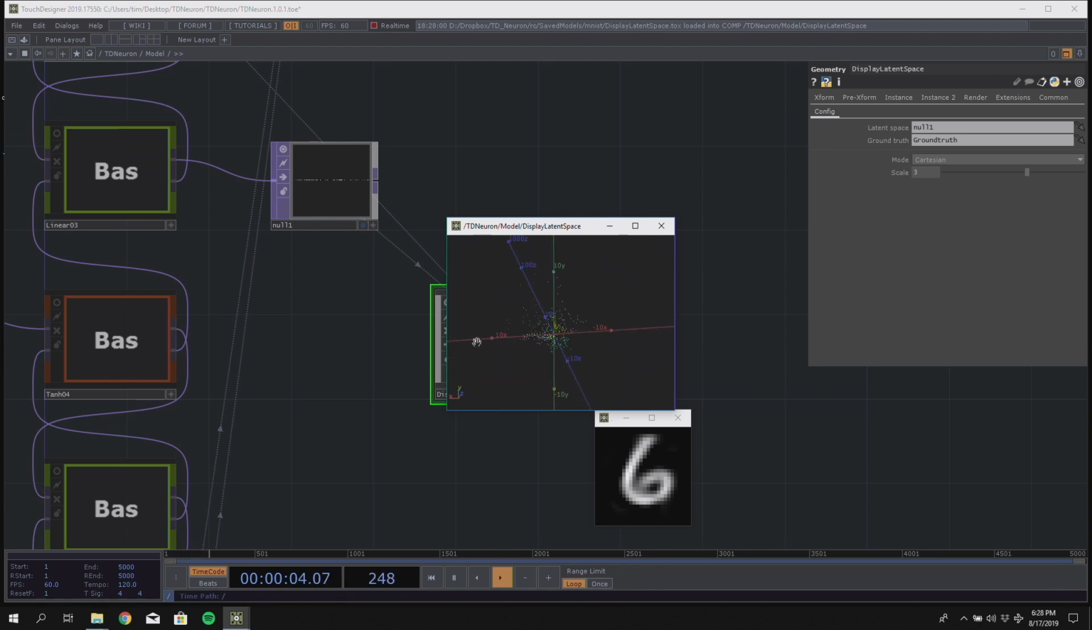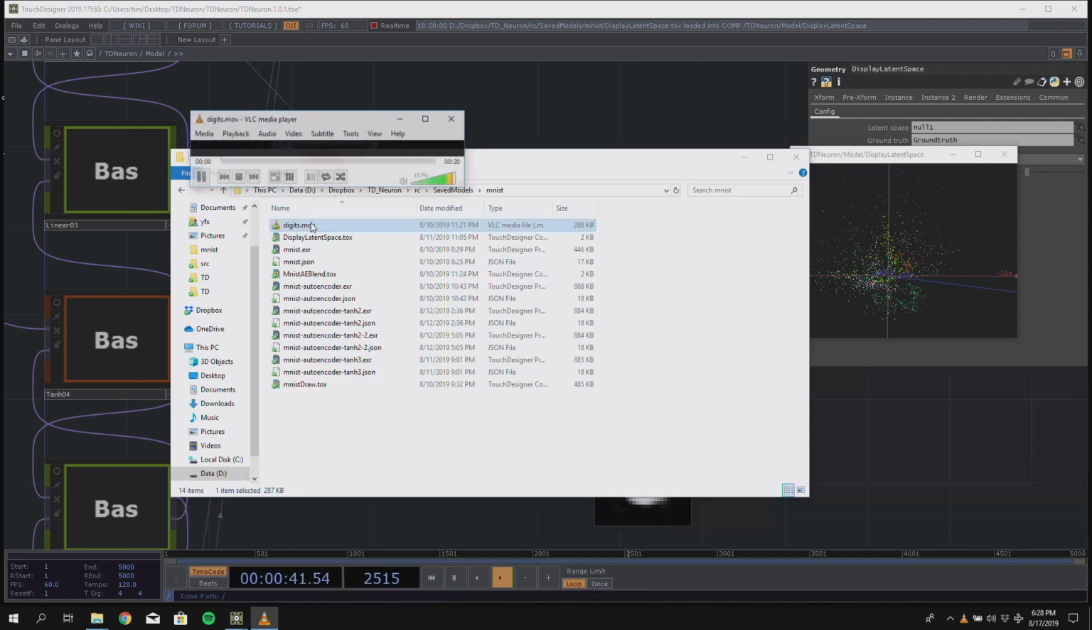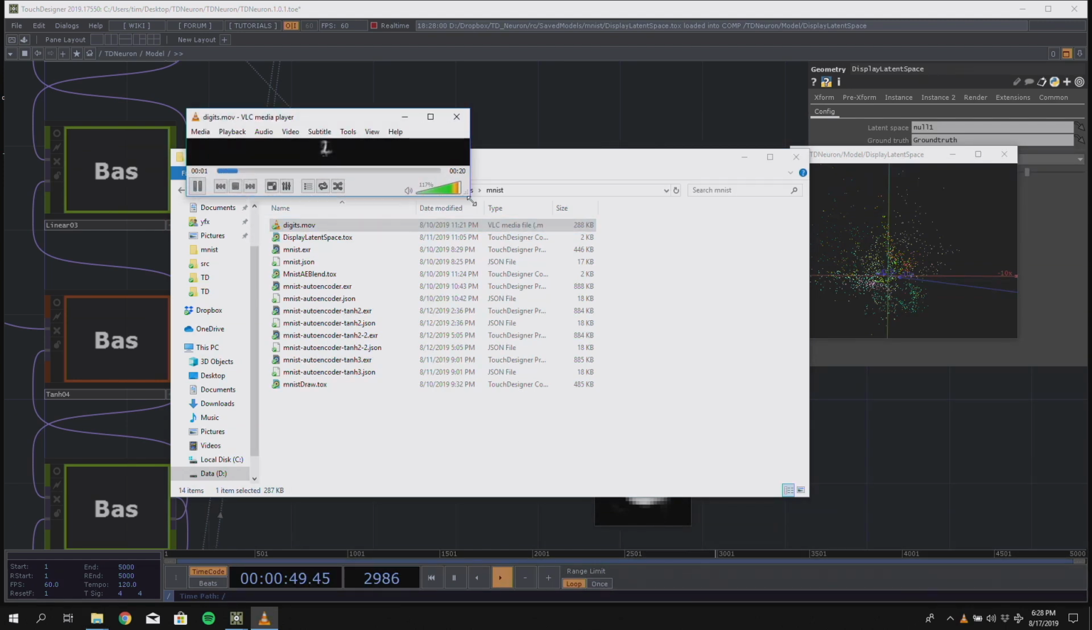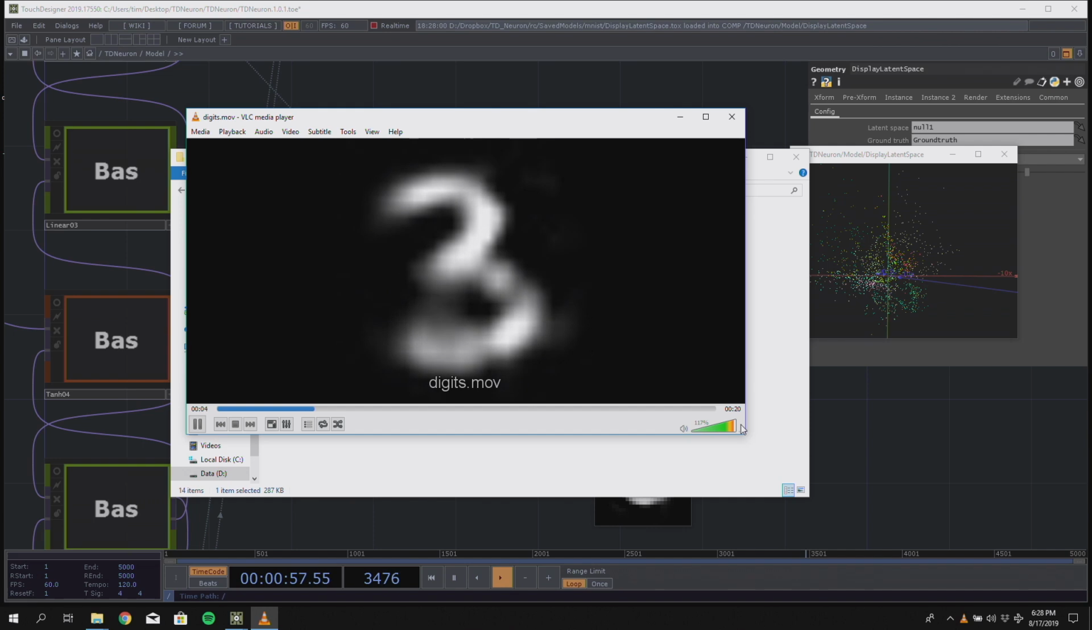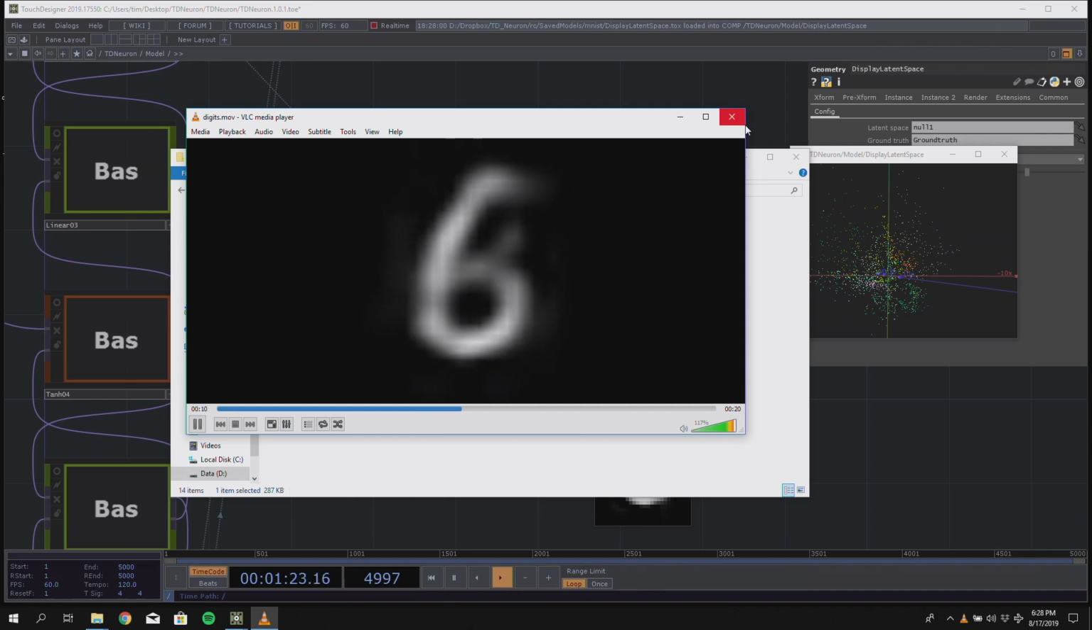This is the 2D one. I thought I also had a... here, for example, here it blends between all the numbers. Same idea, but it's just one slider.